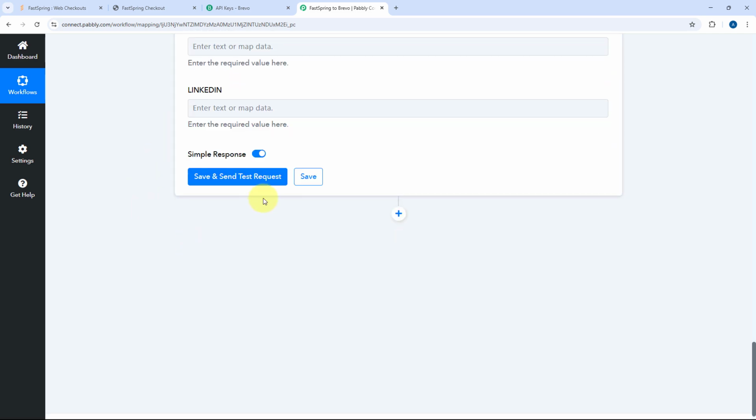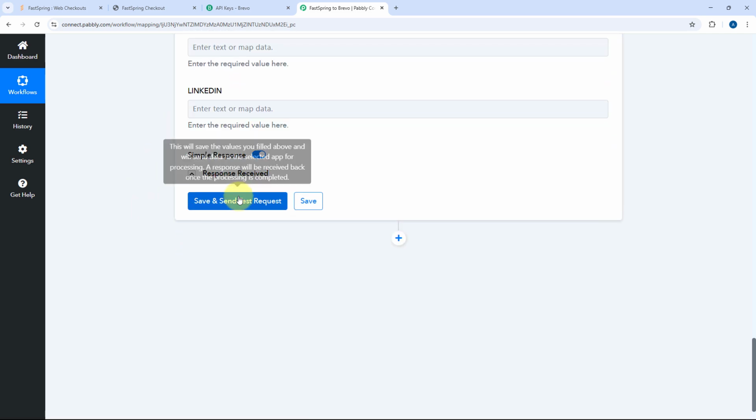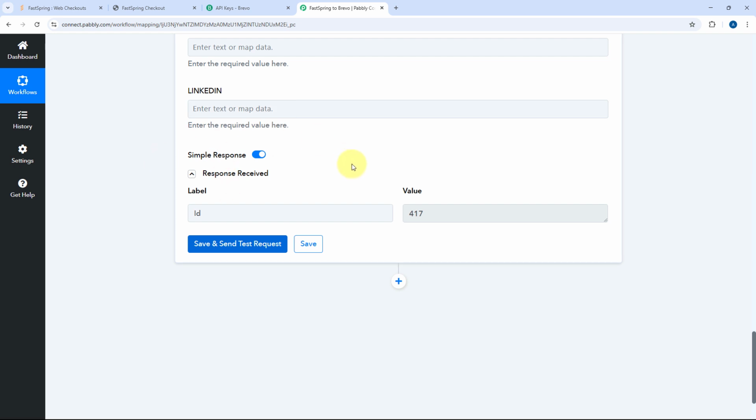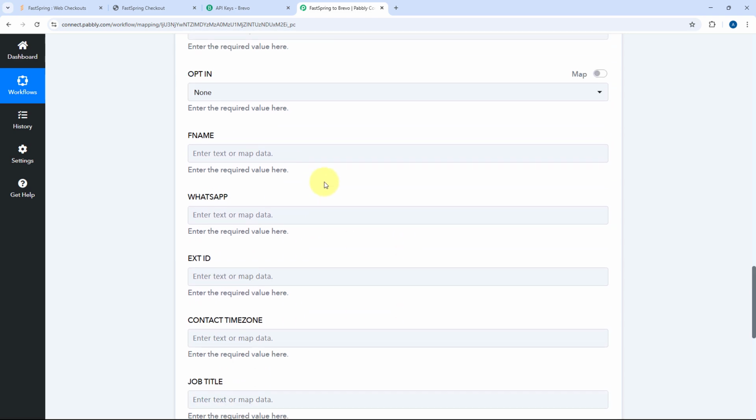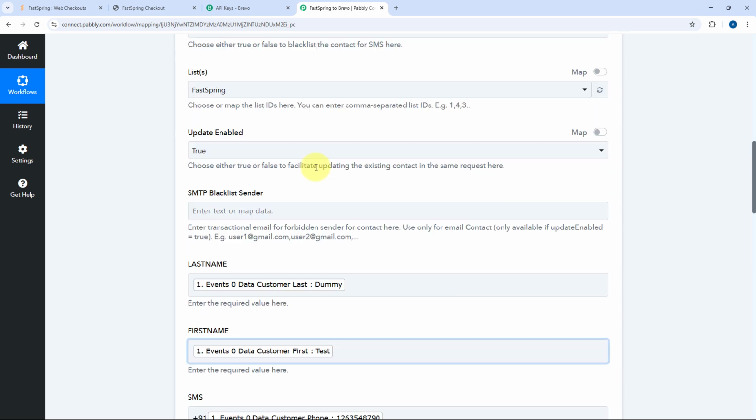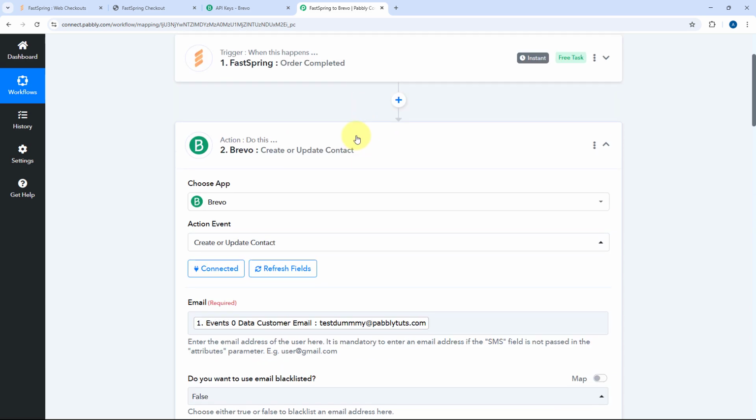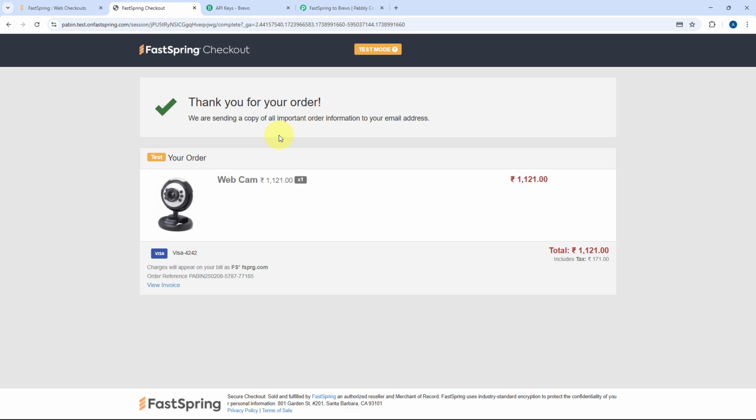After mapping all the details, just click on this Save and Send Test Request button. And as you click on Save and Send Test Request, here you can see we have received the response. And this response seems to be a positive response to us. This response shows that the details of the contact which we have mapped over here, basically the customer who placed the order on our FastSpring checkout page, is now added as a contact in Brevo.